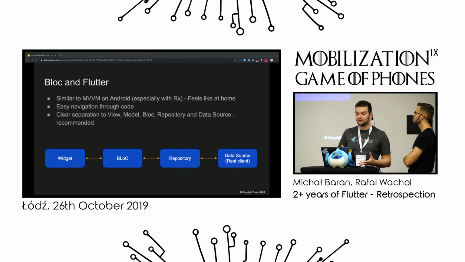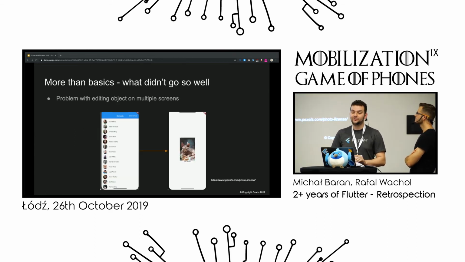It was familiar and also easy to navigate through code with find references or by clicking on methods and objects. So we refactored our application to widget, bloc, repository, and data source. Everything sounds good in theory, but there is one thing we personally didn't know, and I didn't see it anywhere, so we decided to talk about it.